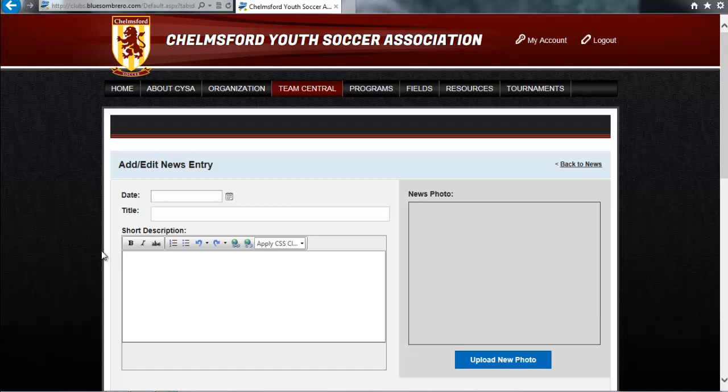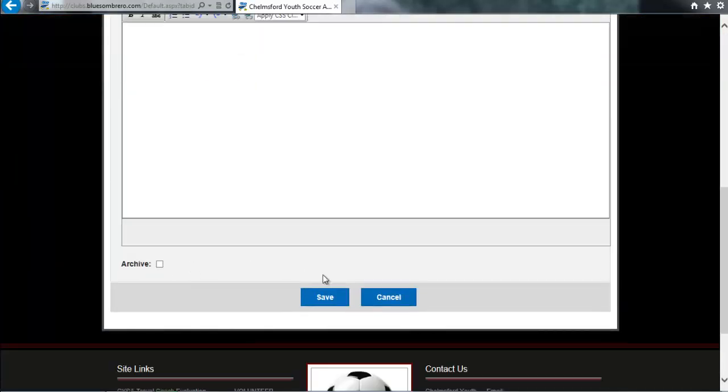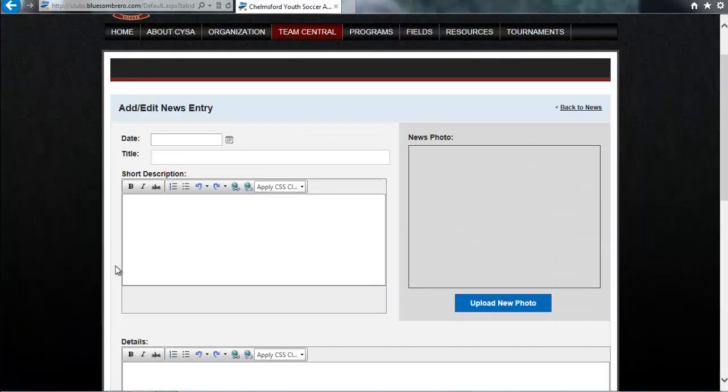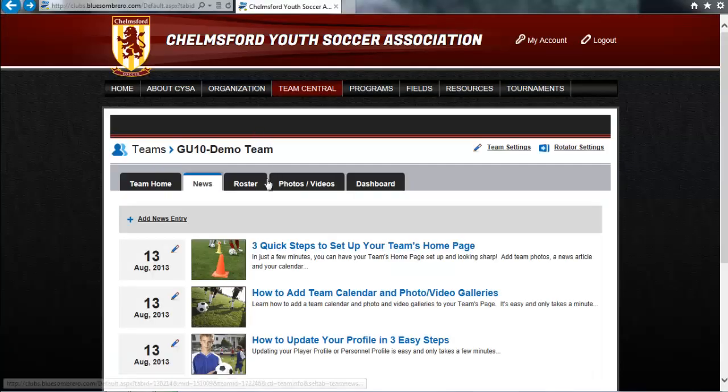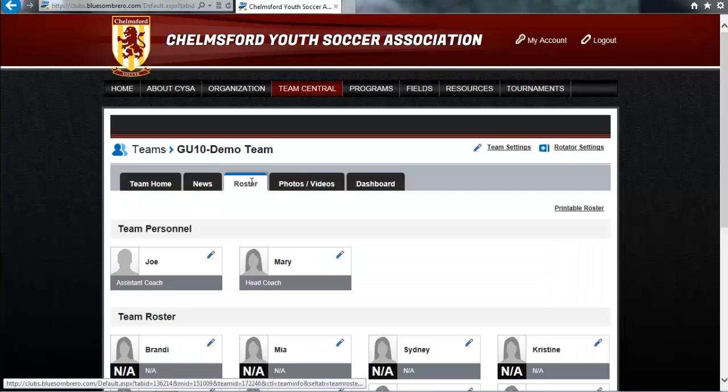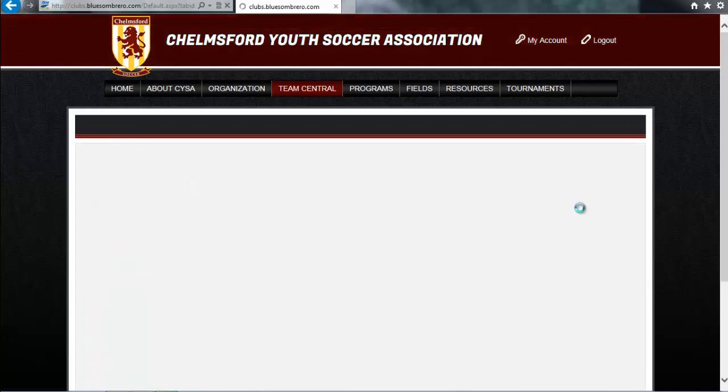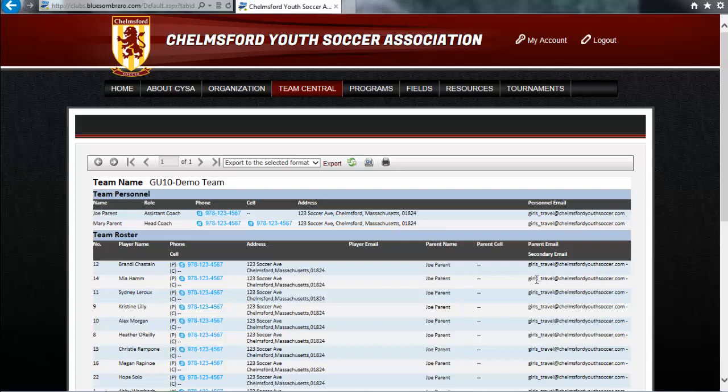To create a news item, simply enter the date, title, and content. Once completed, click on Save, and this information will now be on the News tab, as well as on your team homepage. It is worth noting that only the 3 most recent news items appear on the team homepage. The Roster tab includes all of the information on your team, as well as a link to download a complete printable roster. Clicking on this link provides you with a roster that includes phone numbers and email addresses for your players' parents.